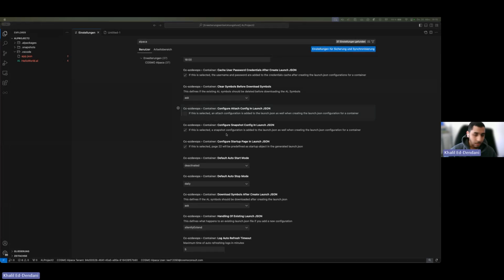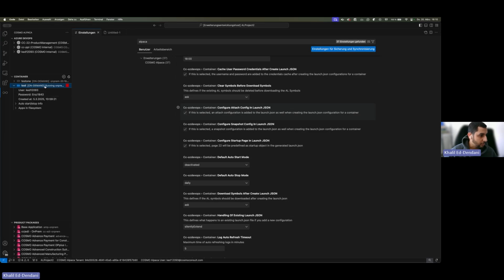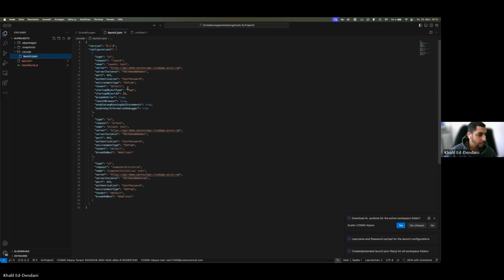So currently, when generating a launch JSON, users can already add snapshot configuration. We see here in the settings, we can configure the snapshot config when we select the toggle in the settings. And now we can also configure the attach configuration and generate it from the container. Create. And we have it here also in our launch JSON. And that's it.